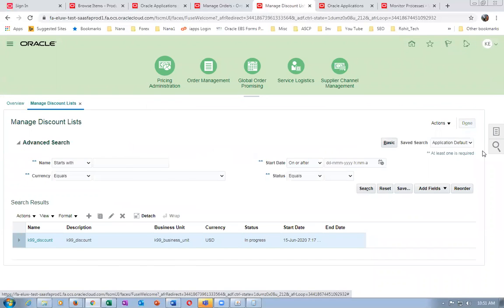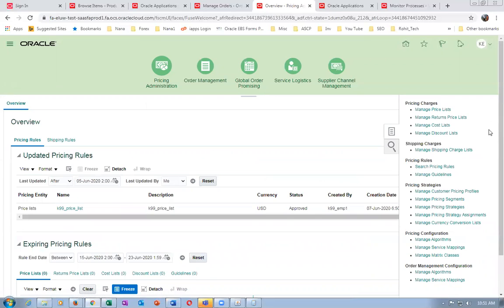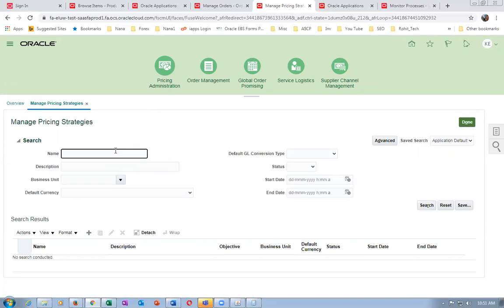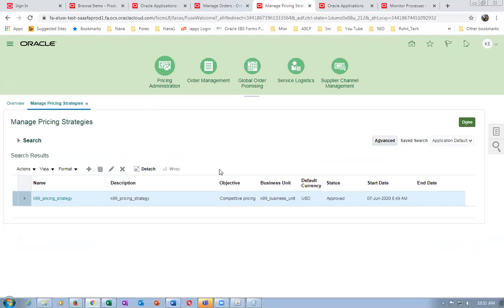And click on done now. We'll now query our strategy and then add the discount list. Go to the manage pricing strategy and then add the discount. So K99 is the strategy entry now. Yeah, open it up for editing.